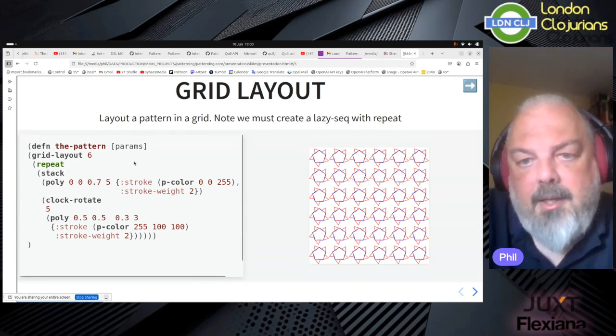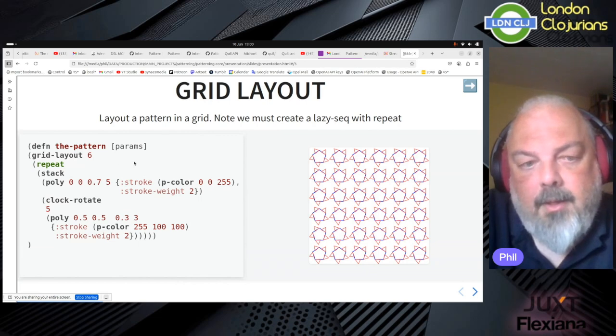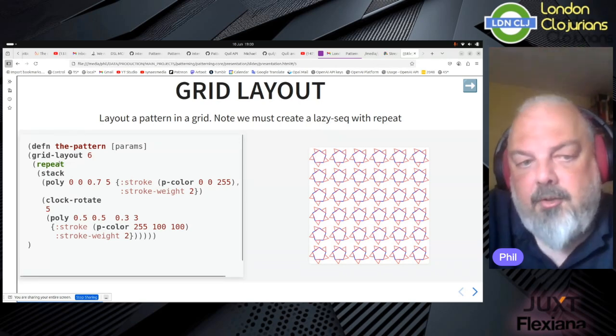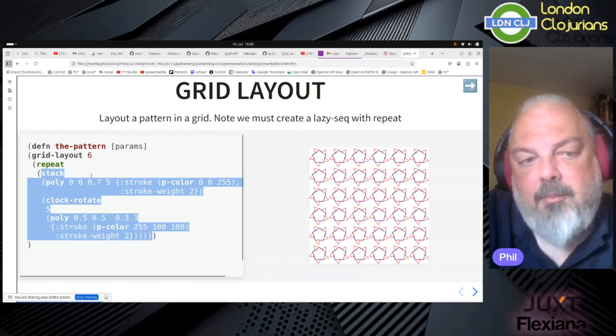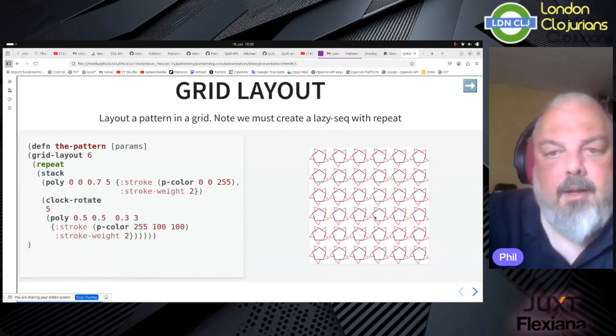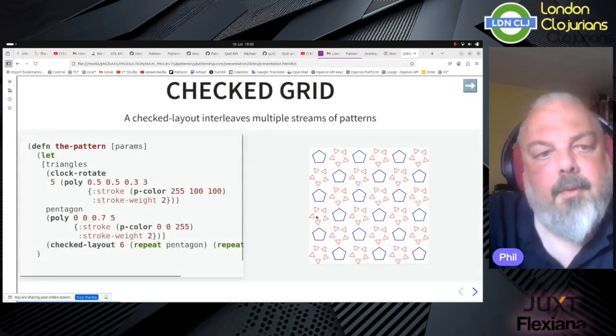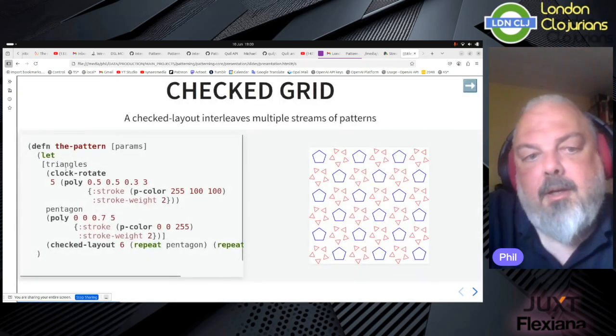But if you wanted to just say fill the entire grid with copies of the same thing, we're just going to use the standard Clojure repeat function here to take that pattern we generated with this stack and send that through.